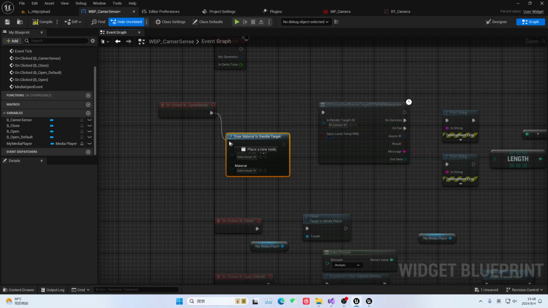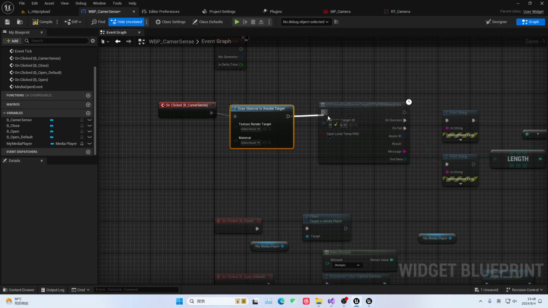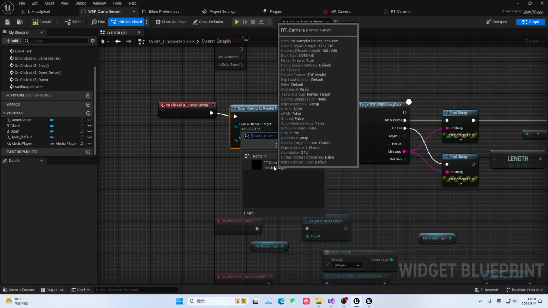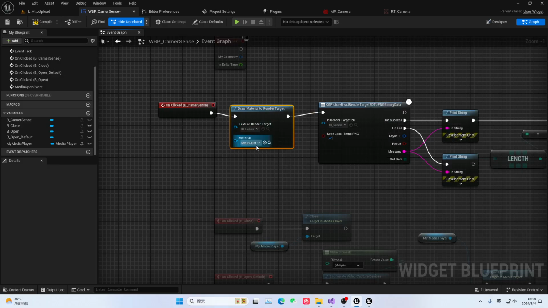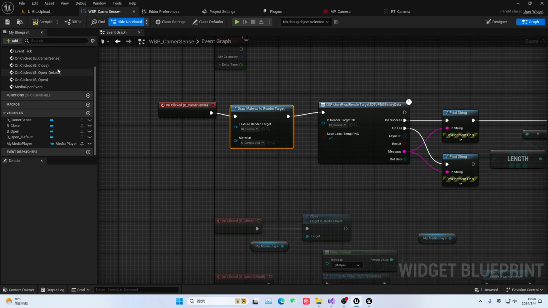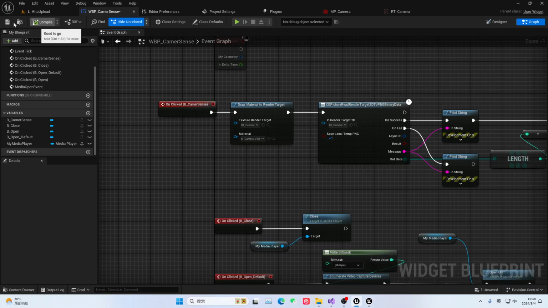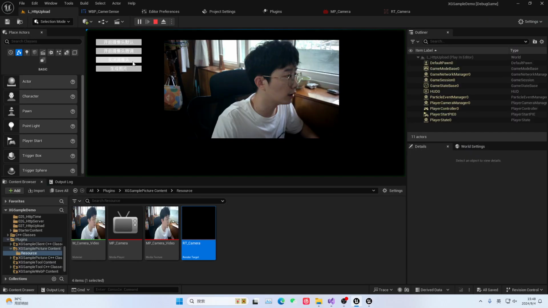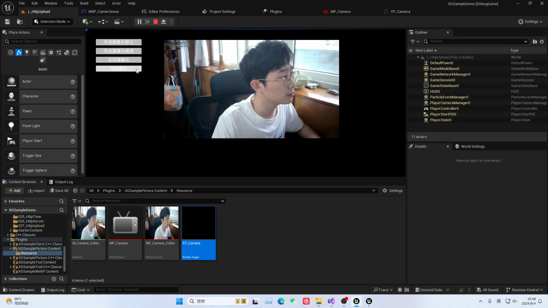This is called Draw Material to RenderTarget. Then we need to select our RenderTarget. And this material is the one we just wrote. Parameter video. Okay, only then will this work. Only then will this material be written onto the RenderTarget. This is all very good. We can turn on the camera. Okay, then we generate the image.